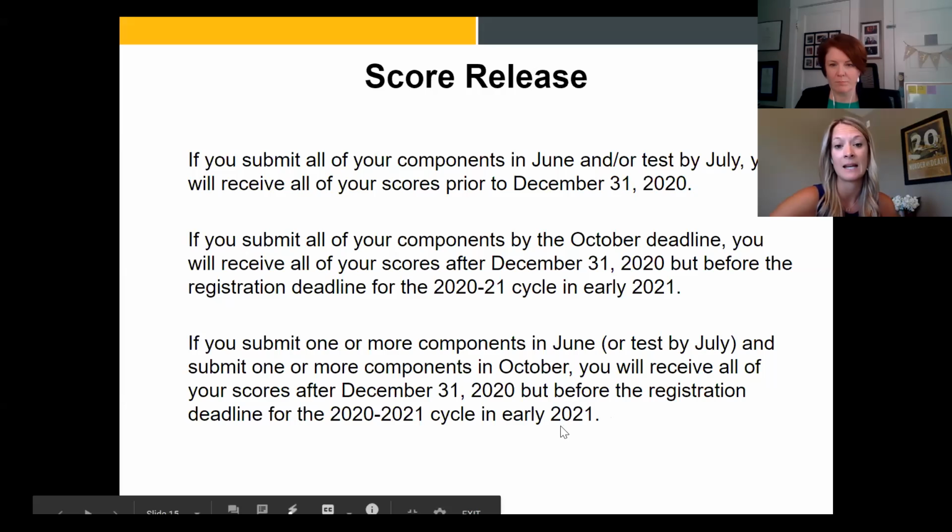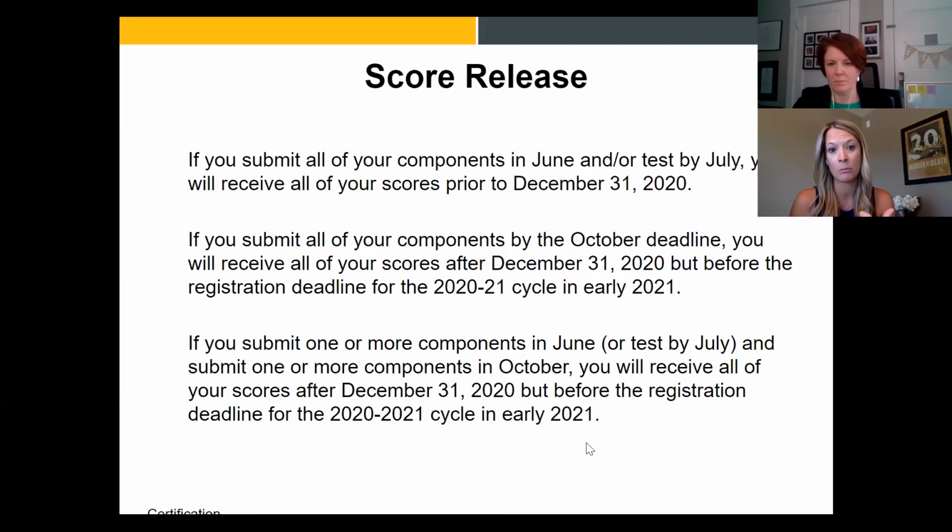If you've chosen to submit one or more components in June or by the test date in July, and then you decide to submit one or more components in October, you'll receive all of your scores after December 31st, 2020, before that registration deadline for the new cycle opens. That's an important piece to recognize: if you do split submission windows, you'll receive your scores after that October 31st deadline, and you would only receive one adjusted score report. That's why you're going to wait until after the December 31st deadline to get all of that information.